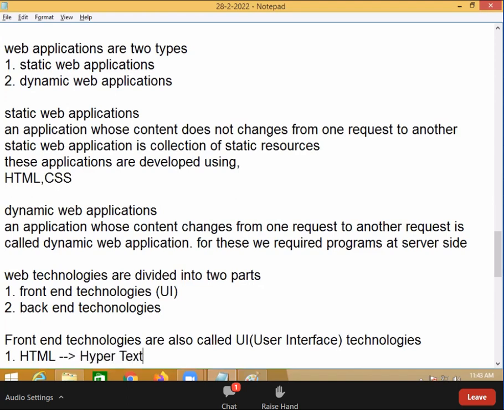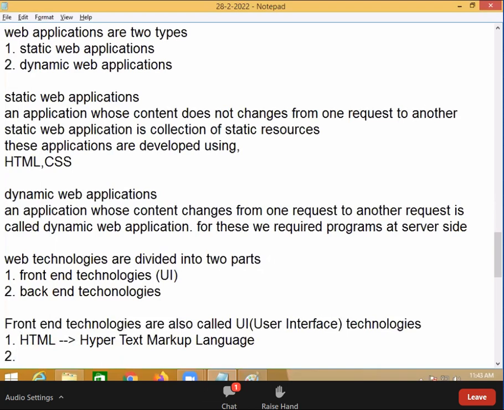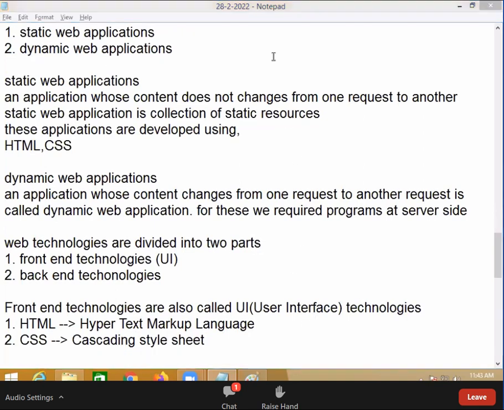Hypertext markup language, HTML. The second one is CSS, cascading style sheet. These are front end technologies: HTML, CSS. What is the next one?